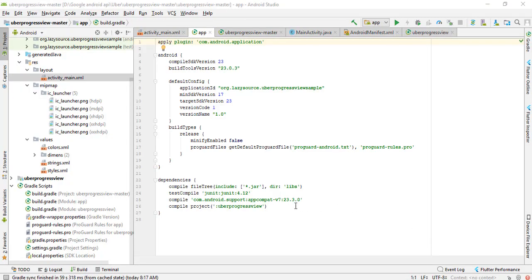Hello everyone. Today I'll talk about how to develop an Uber progress bar. I've written some code, so it will be helpful. So let's talk about the code.